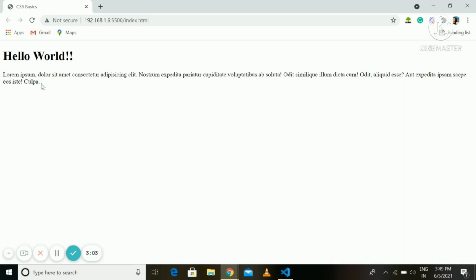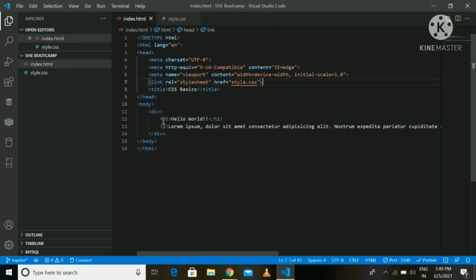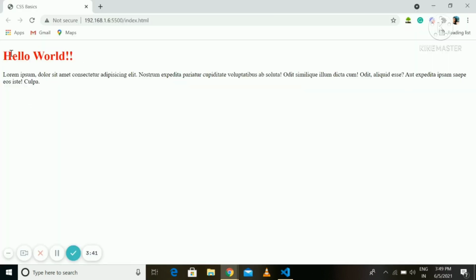Change the color of the paragraph into blue. So let's look how we are going to do that. First of all, we should select the element, that is h1. And the property color, we should change the color to red. So red. Let's save and get the result.